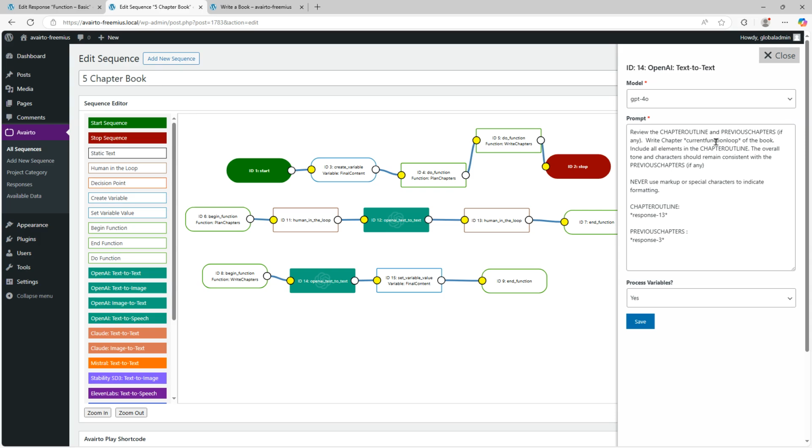So this will be number 1, the first time through. So write chapter 1 of the book, include all elements in the chapter outline. The overall tone and characters should remain consistent with the previous chapters, if any. Never use special markup or special characters to indicate formatting. Then it refers to the chapter outline, which is response 13, and that's our edited version of the chapter outline that we did in the earlier function.